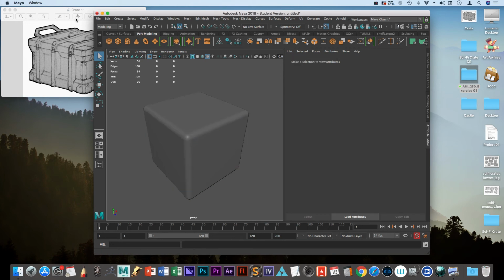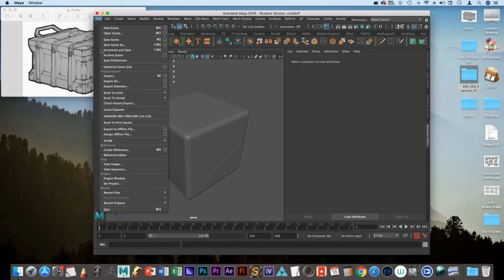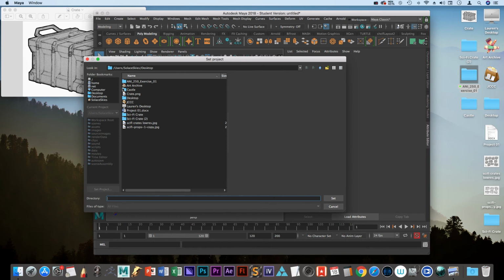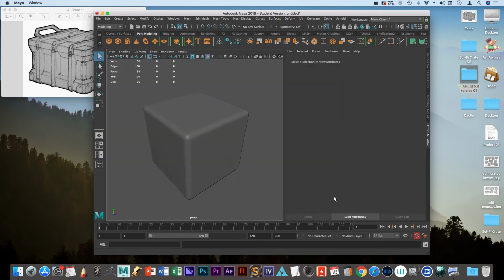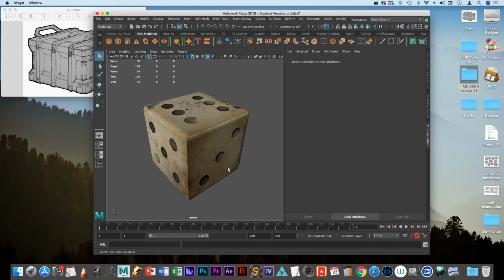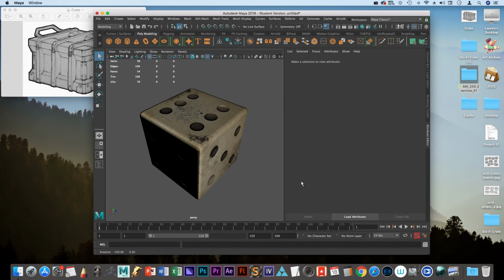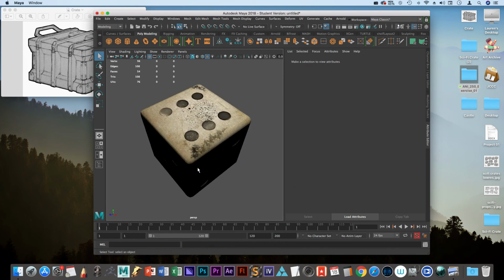What you really should just do is go File, Set Project, find your project directory, and press Set. And boom, I didn't even have to reopen it in this instance. It just automatically opened and reassigned itself, which is great.